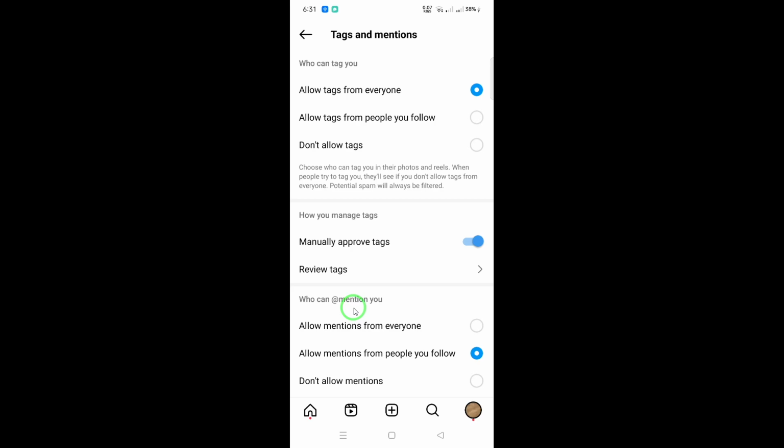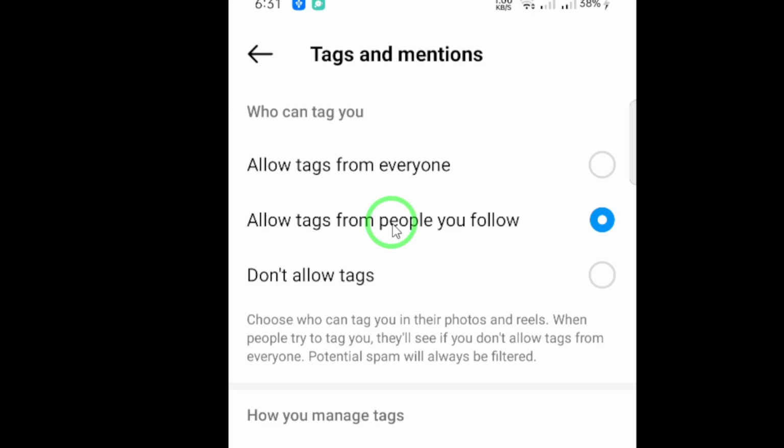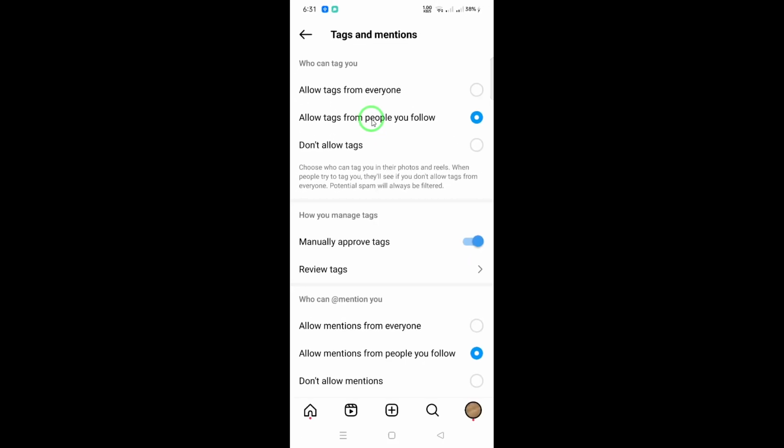If you're looking for more control, consider enabling the option for manual approval of tags. This way, every time someone tags you in a post, you'll get a chance to review and approve it before it appears on your profile. After making your changes, be sure to save them. This simple adjustment can significantly enhance your Instagram experience by ensuring that only those you trust can tag you in their posts.